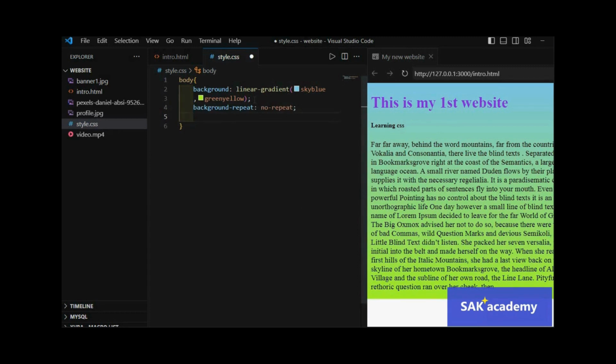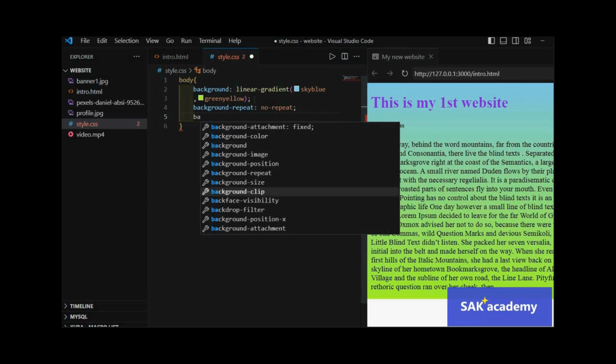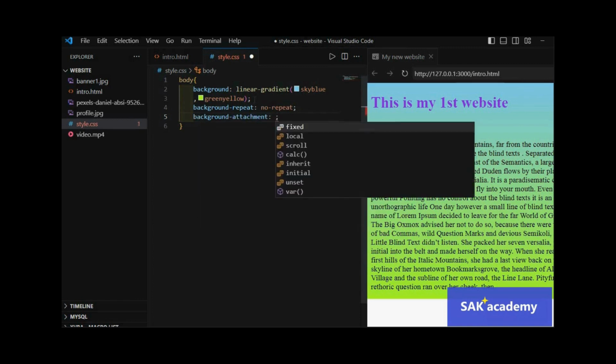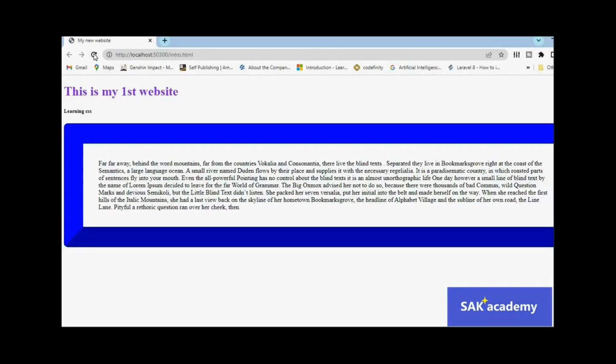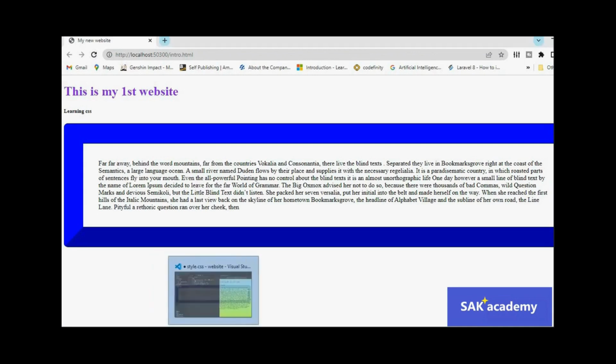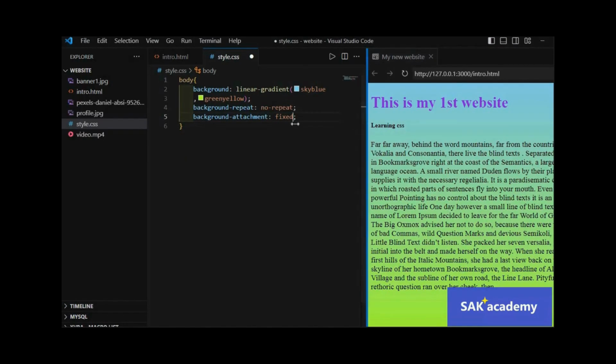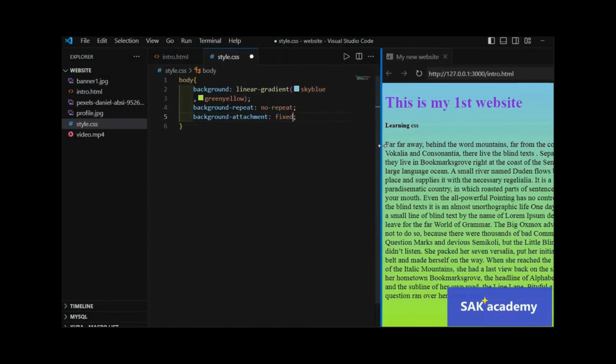To prevent it from repeating and stretch it to cover the entire element, add properties like background-repeat: no-repeat, background-attachment: fixed, like that. Background-repeat no-repeat means the color will not repeat again and again, and there are repeat-x and repeat-y options as well, and background-attachment is fixed here. So you can try other options of background-attachment also.